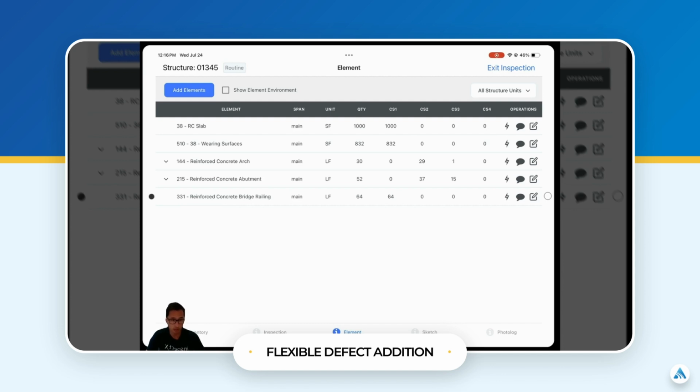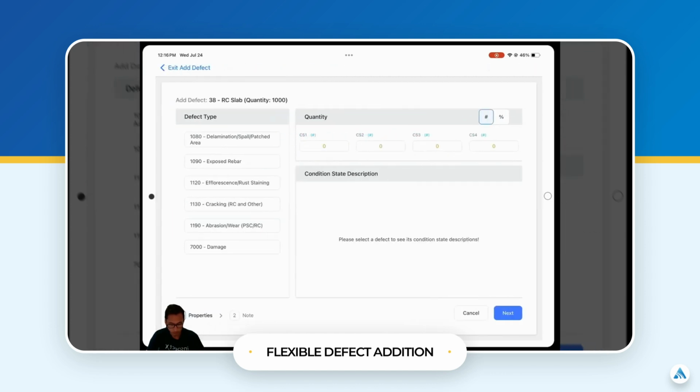So let's start by adding a defect for reinforced concrete slab. And click on the add defect icon. In the top right, you will see a new toggle button that allows inspectors to pick either quantity or percentage. So let's pick percentage and then select a defect type, let's say exposed rebar.